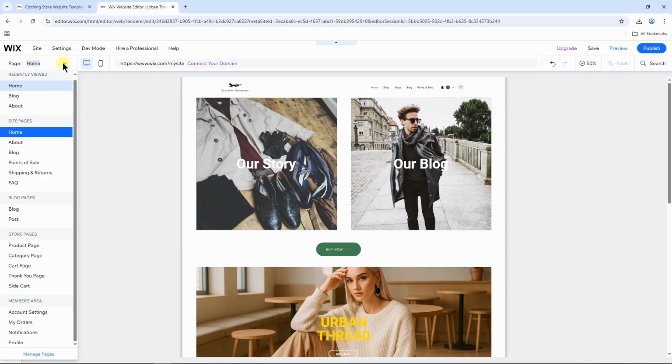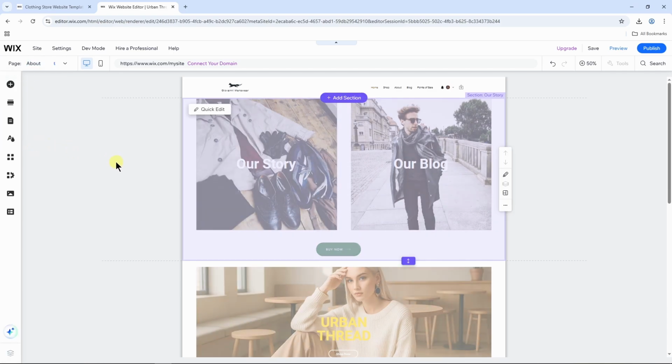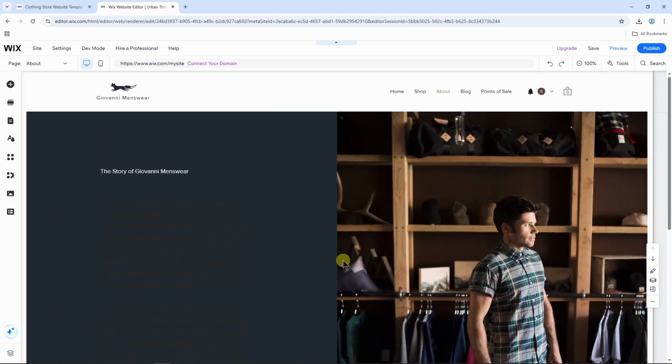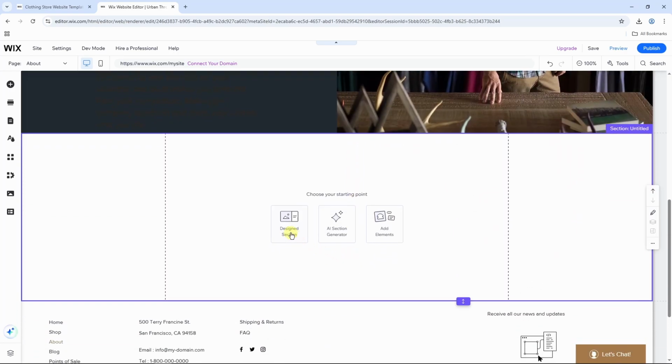For that I need to select my page from here, then go to the about page or whatever page you want to edit. I want to edit my about us page, so I'll select that from here, and then it will load the about us page here. I want to add a different section between these two sections. For that I need to hover between them, then click on add section, and now we need to scroll down here and choose design section or AI section generated, or you can add any element between them.